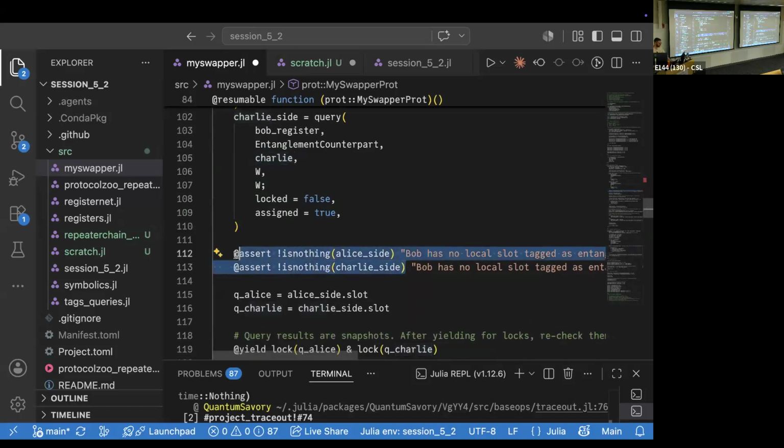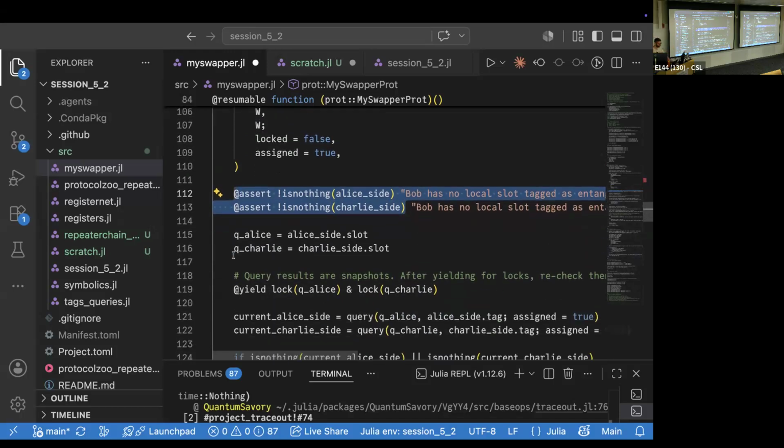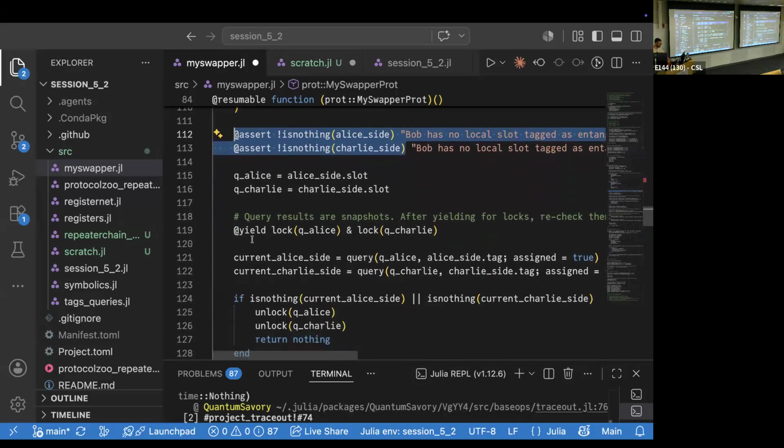Now, with this specific simulation, these queries should always return a value because we manually injected those tags, so they should be there. So we just assert that they do not return nothing. And now before swapping, this is very important, I lock those two qubit slots. I lock them because to apply operations on them, it's good practice to lock them. So I know that at this time, I'm the only one allowed to apply operations on these two memory slots. So we lock them.